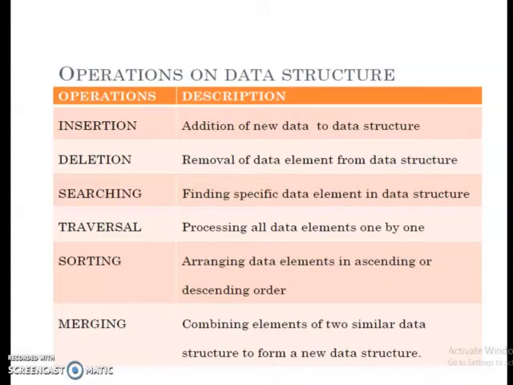The first one, insertion. Insertion means addition of new data to a data structure. Second one, deletion. Deletion means removal of a data element from a data structure. Third one, searching, that is finding a specific data element in a data structure. Next one, traversal, processing all data elements one by one. That means visiting all elements.